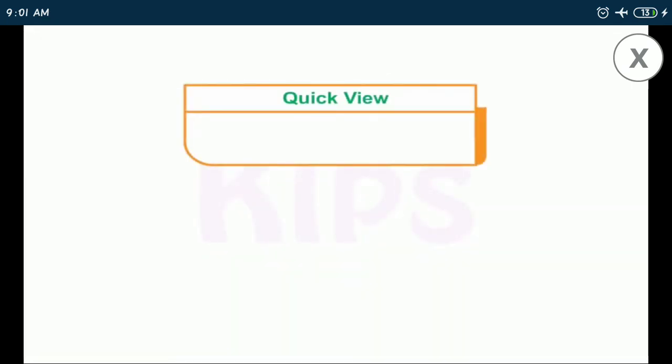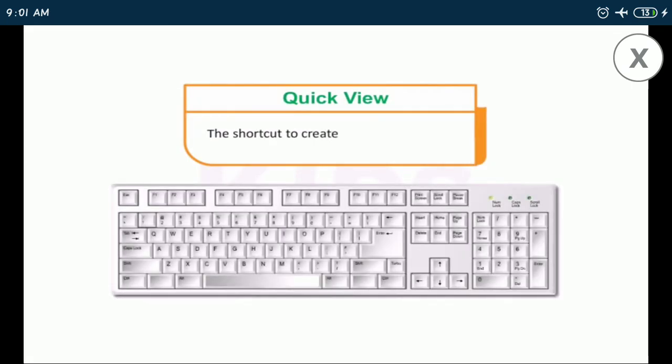Let me give you some interesting tips. The shortcut to create a new file is Ctrl plus N. Press Shift plus Delete to delete files or folders permanently.